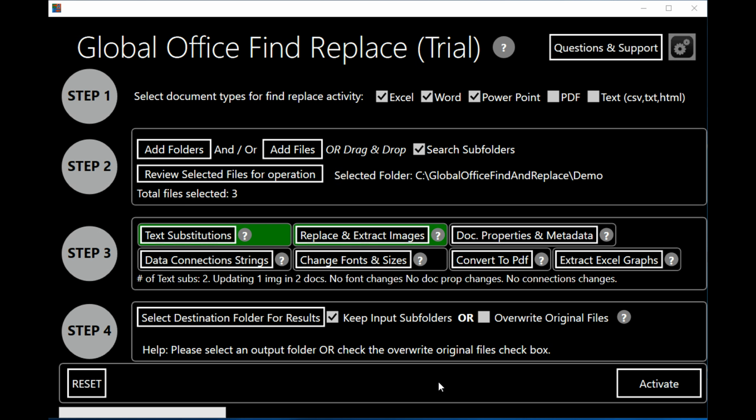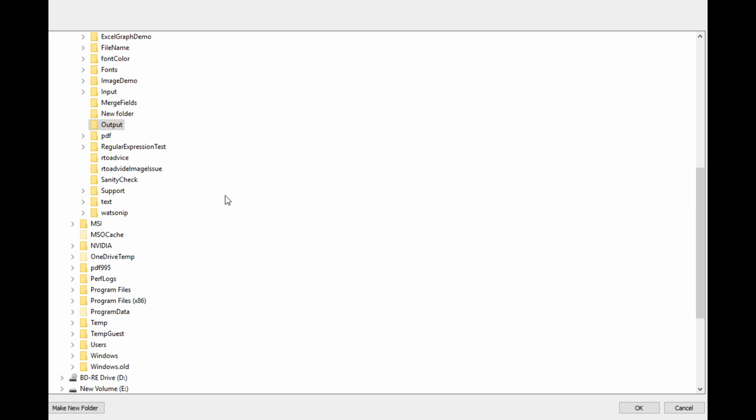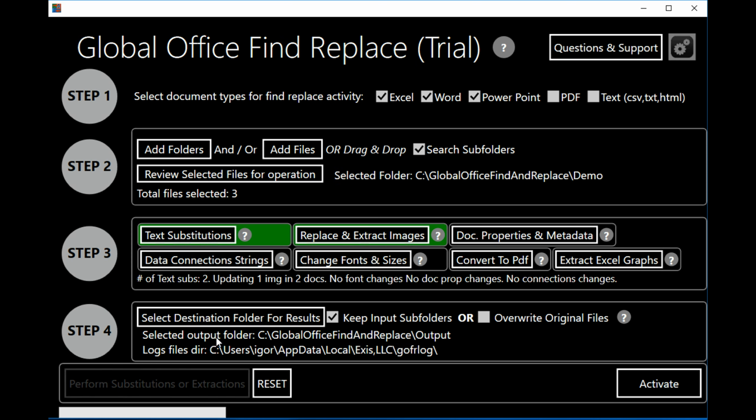Next thing I'm going to do is select the directory where I want to put the output files from my operation. In other words, I'm going to apply the substitutions and copy the files into a new directory. To do that, in step 4, you simply click on Select Destination Folder for Results. I'm going to select the output directory that I've created specifically for this example and click OK. Notice the output directory is set here, and it tells you where the log files are going to be placed. That's the directory on my computer. Also, note that you can overwrite the originals, but we really strongly recommend that you have a backup of all your files before you do that.